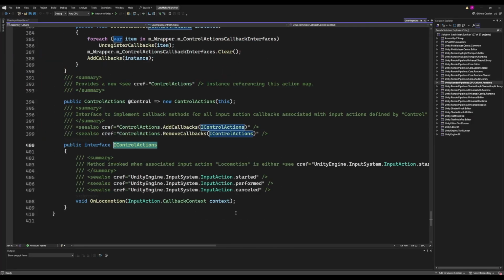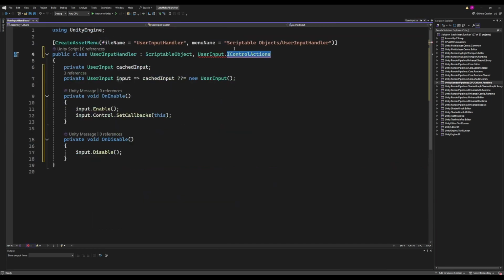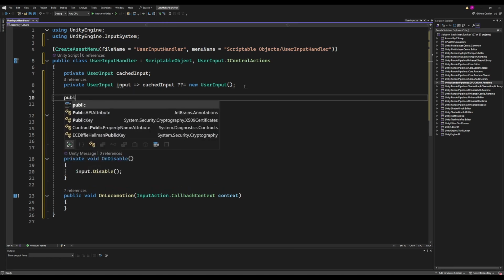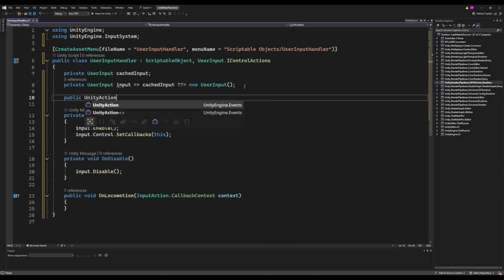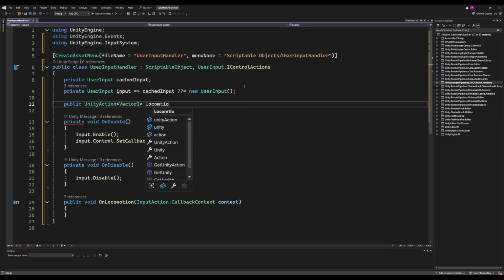So within here, you can see that there is a function that needs to be implemented called onLocomotion. We can do that simply by right-clicking and hitting Implement Interface here. If your IDE does not handle that, then you just need to manually add it. Now we can prepare to create the public Unity actions. This one is expecting a vector2 that we will be consuming with our other scripts. So we'll call this locomotion.